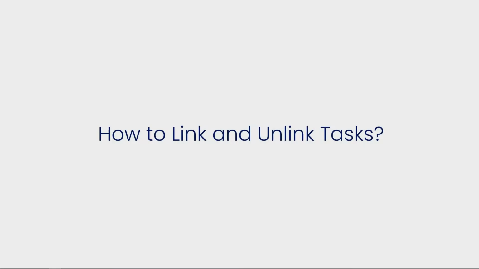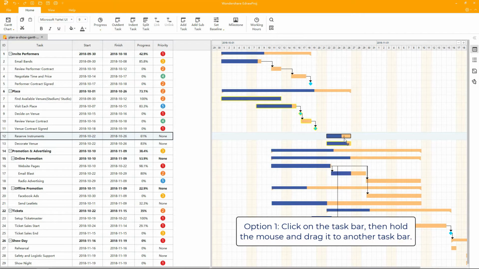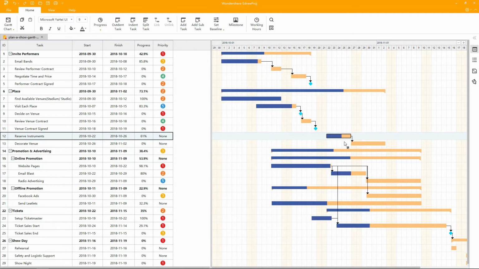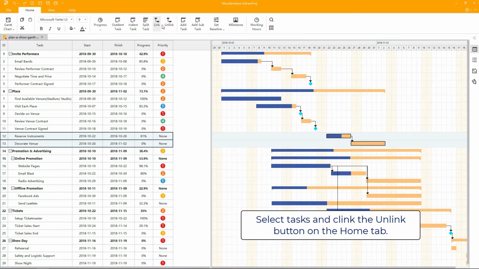How to link and unlink tasks. Option 1. Click on the taskbar, then hold the mouse and drag it to another taskbar. Option 2. Select the tasks and click the Link button on the Home tab. To unlink, select the tasks and click the Unlink button on the Home tab.